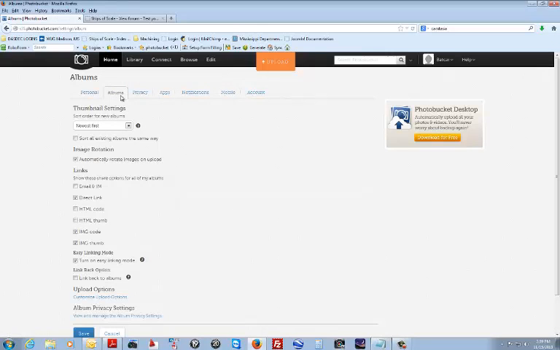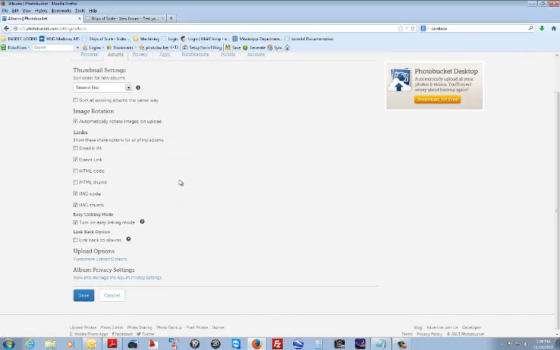Under the albums tab, there are a few links here that you need to have checked. Under links, it says show these share options for all of my albums. You can have direct link, image code, and image thumb. I prefer to just have the image code checked. This just reduces confusion. And so I'll just put these back. The reason why is that later you'll see how this is displayed on the Photobucket album.